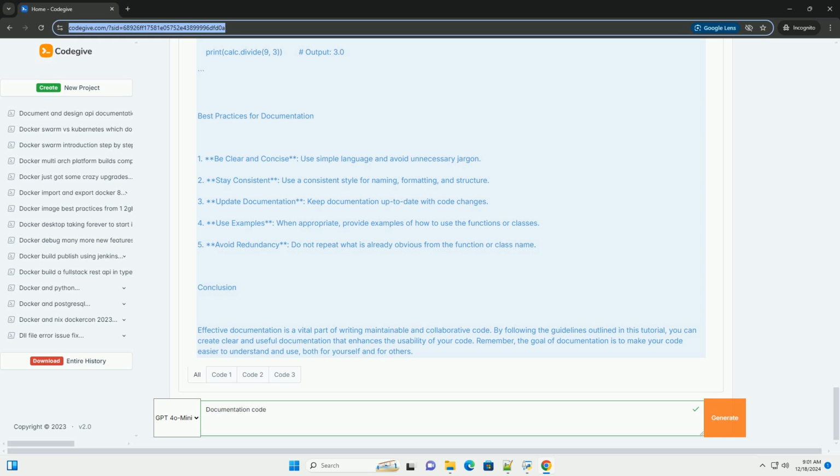if __name__ == "__main__": calc = Calculator(). print(calc.add(5, 3)) output: 8. print(calc.subtract(10, 4)) output: 6. print(calc.multiply(2, 3)) output: 6. print(calc.divide(9, 3)) output: 3.0.